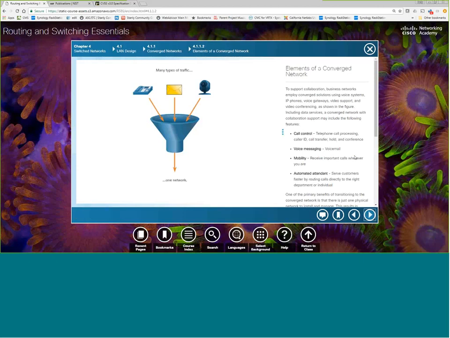And we've also got this converged network now. We've got voice, video, and data all on the same network. Our IP cameras, our surveillance cameras, are IP cameras. They're not on a separate network that needs a different network.